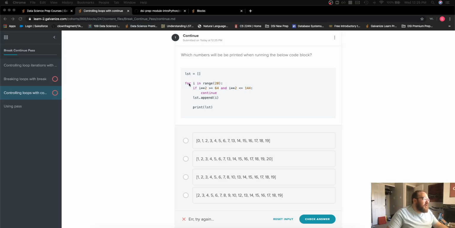We iterate through a list starting at 0, ending at 19, with 20 objects. And we're saying if that number squared is greater than or equal to 64 and that number squared is less than or equal to 144, we're going to continue that iteration of the loop, not do anything. If those conditions are not met, we will actually append that number to our list, and in the end, we will just go ahead and print out that list.